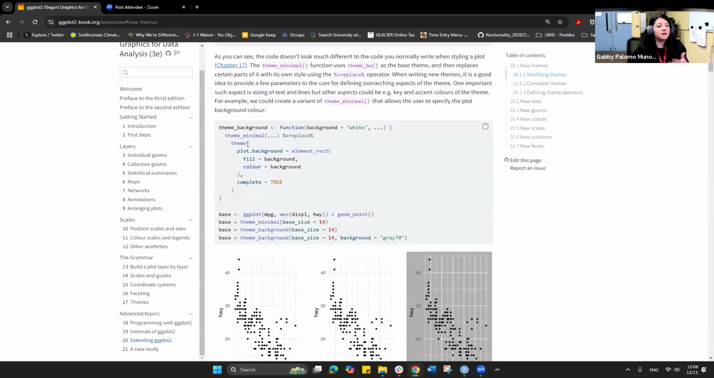So for example, if you wanted to make a new theme called theme background, starting again with your theme minimal, you create your theme background function in order to use that one, right? You can start your script with this and then just use theme background every time you do your plots. To do that, you start your function saying, this is the argument that I want to focus on, background equals white, and then a bunch of other arguments, and I'm going to include others. You start by saying theme minimal.